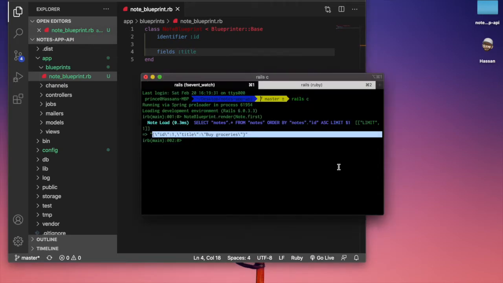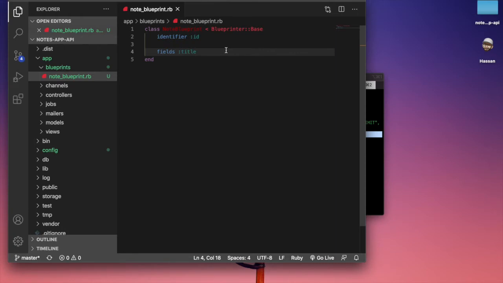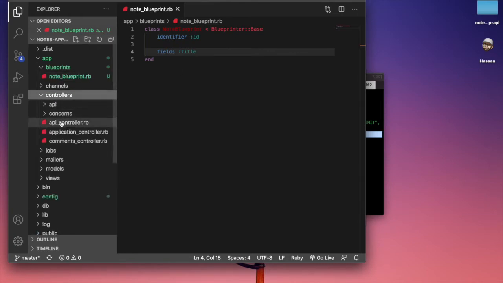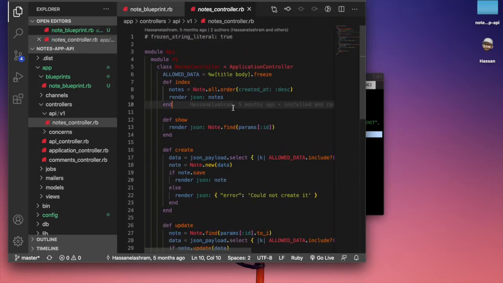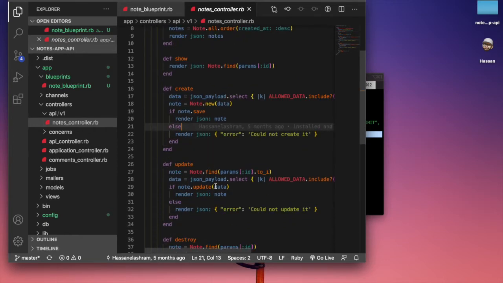So we can actually use it in our controllers to render those blueprints on our endpoints. So let's go to our controller, API v1 nodes controller. Great. So you see how we are always rendering as JSON and then passing in the collection or the record that we want to be rendered. And we're doing that each time.